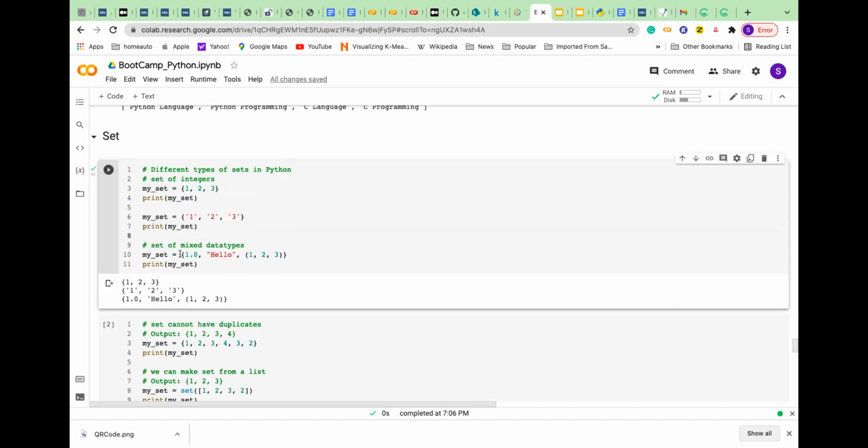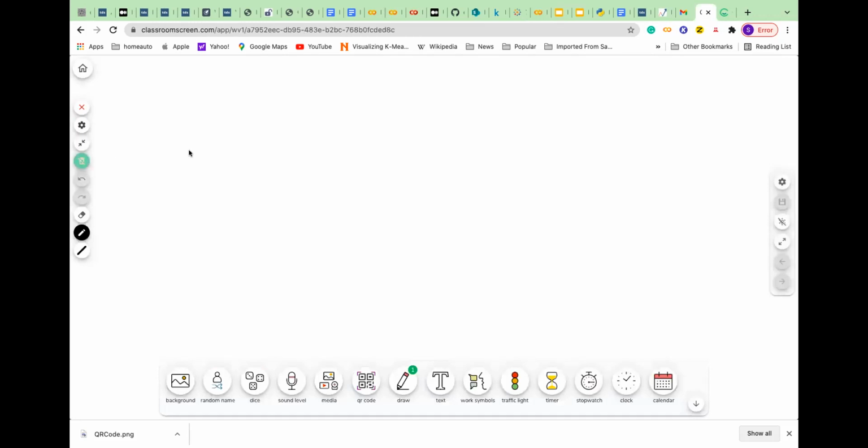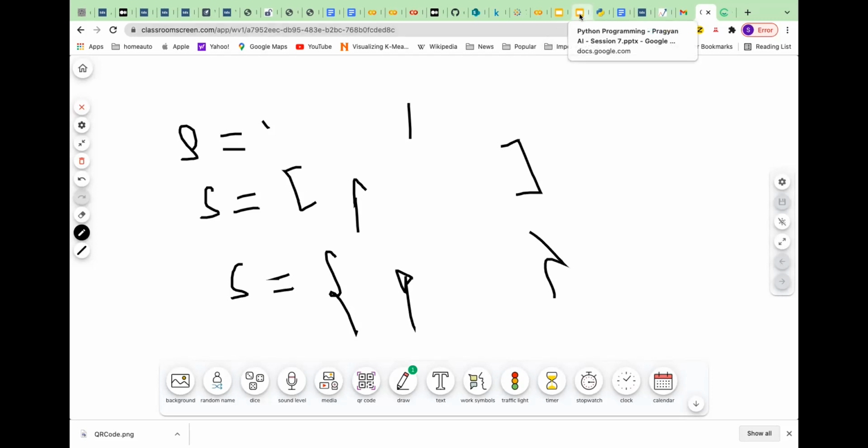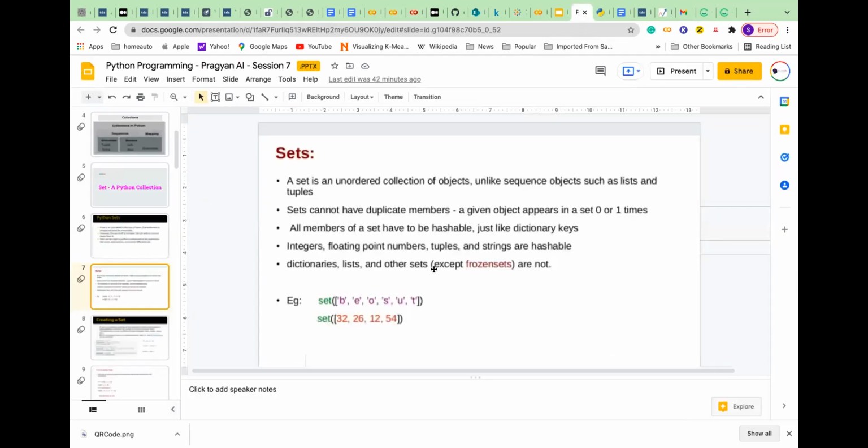So for creation, it will have a curly bracket, and within the curly bracket you write the elements. It is the same thing we used to do for a list: you create the starting bracket and then add elements here. So a set is a curly bracket, and then I add elements inside it, and that is how I create the set. Any question on the creation of a set?